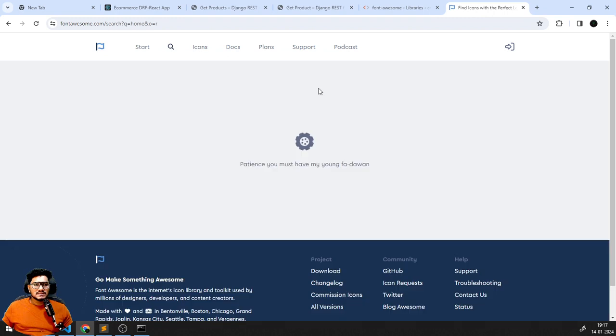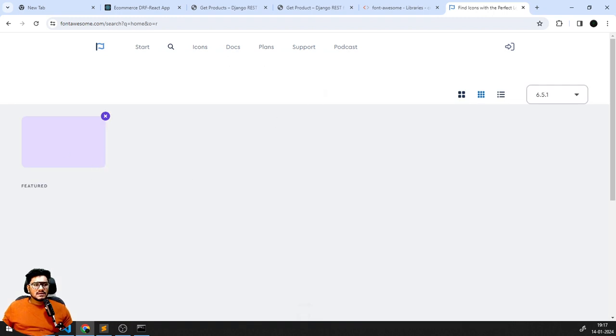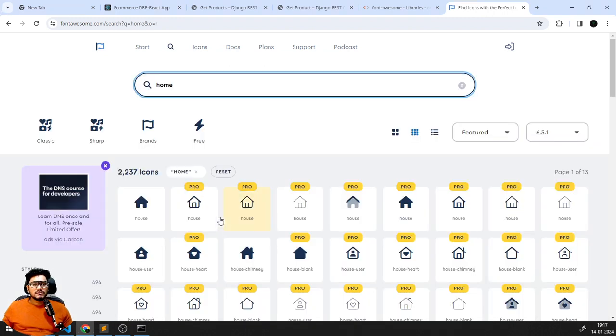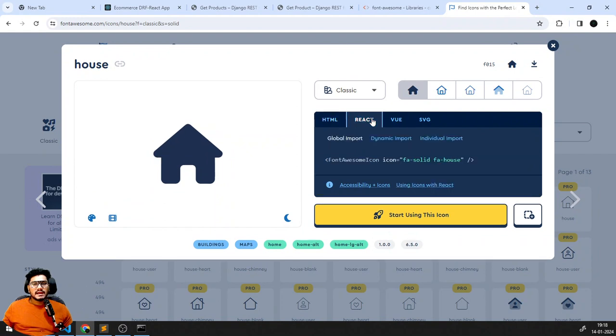So why is it not getting searched? Yeah, if I just search it, here you can see I was able to get a lot of icons. When I click on the first icon, here you can see I have a React code here. So simply I can just copy this and use that one.